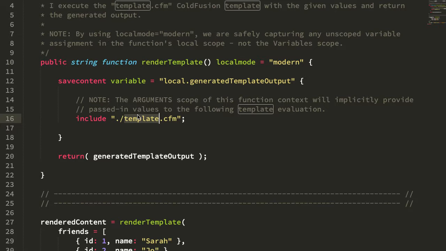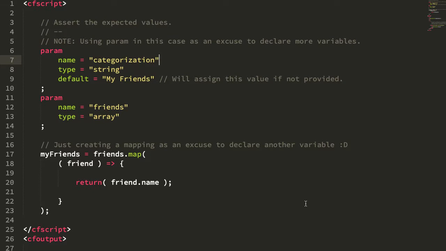Now let's take a quick look at what the template's doing, because there's some interesting stuff there that I think can bite people a lot. So here's my template.cfm, and you can see one of the things it does is it might use the cfparam tag to assign a default value. And in this case, this categorization value is going to end up in the variables scope, or could theoretically end up in the variables scope.